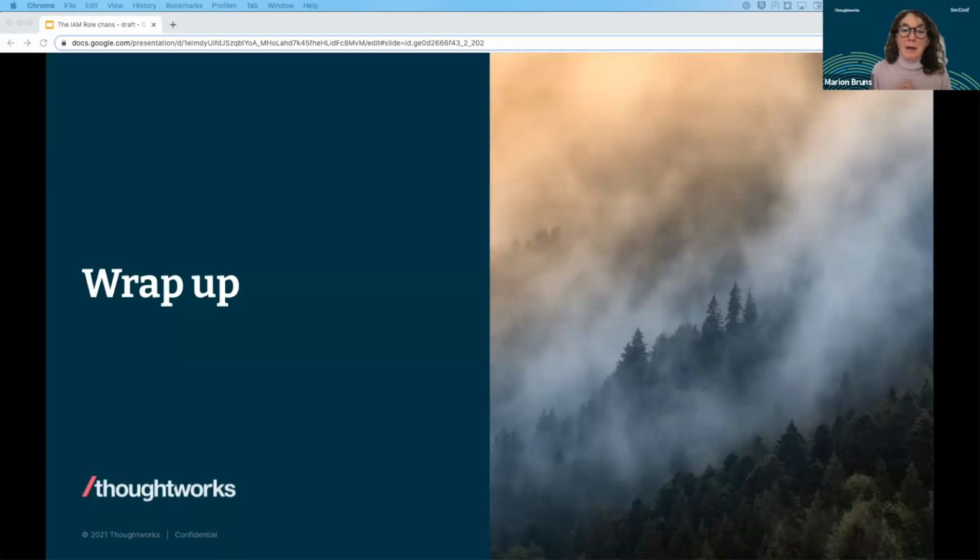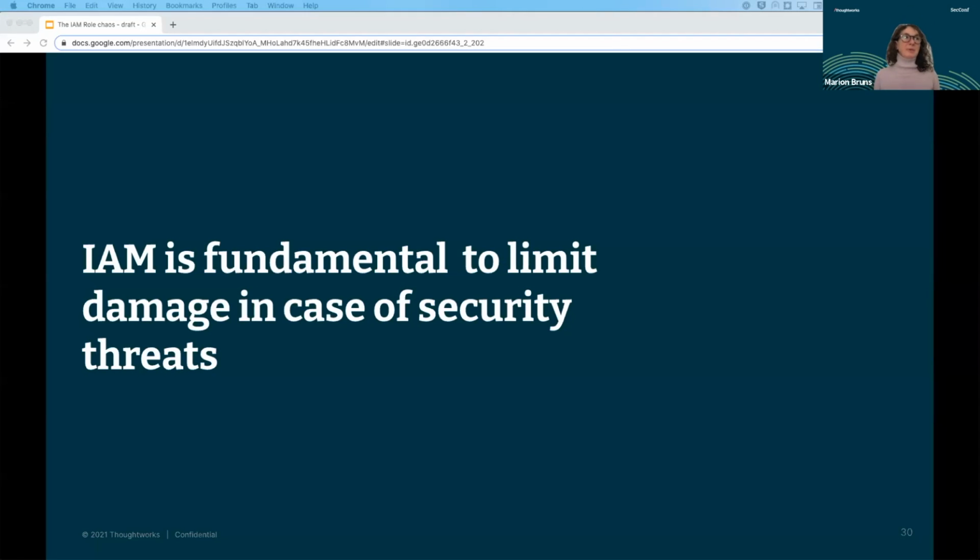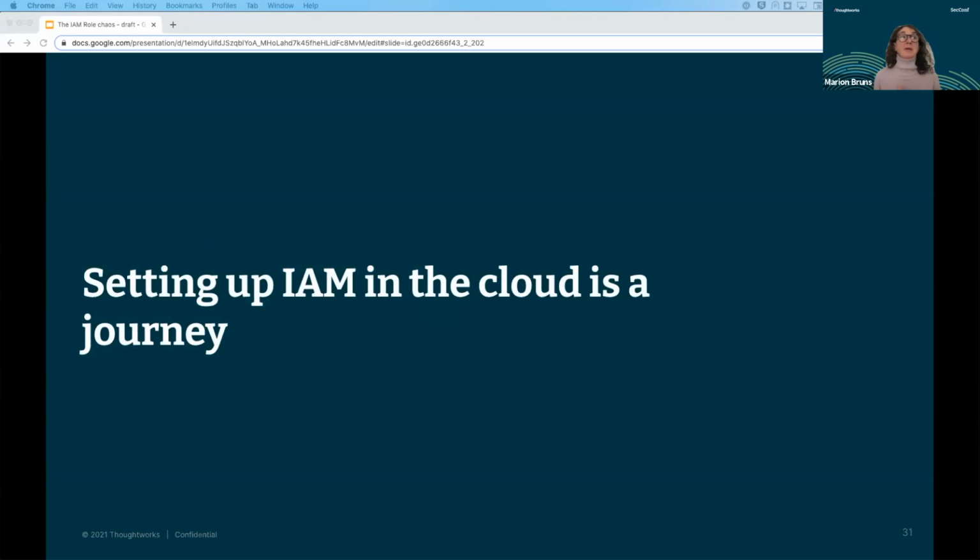After a deeper dive now into policies and roles, I'd like to wrap it up. First of all, IAM is fundamental to limit damage in case of security threats. Setting up IAM in the cloud is a journey, so never underestimate it. But don't treat IAM as a neglected child. Involve teams like security teams, business teams, and all kinds of other stakeholders in order to understand what I want to secure, and how I want to secure it, and why.